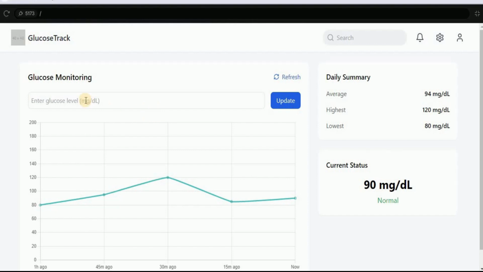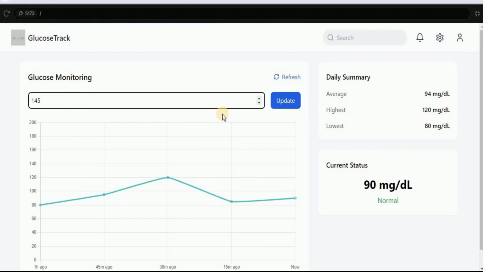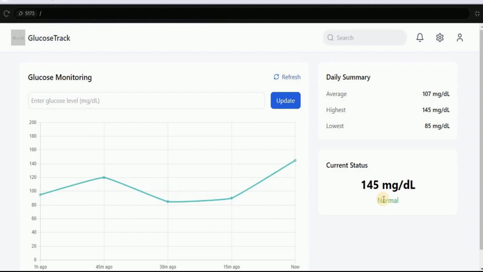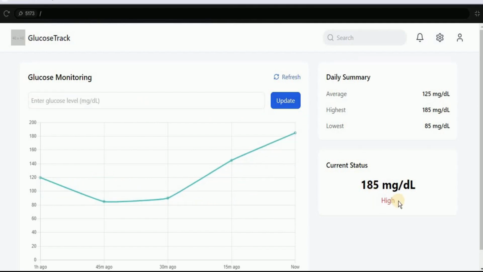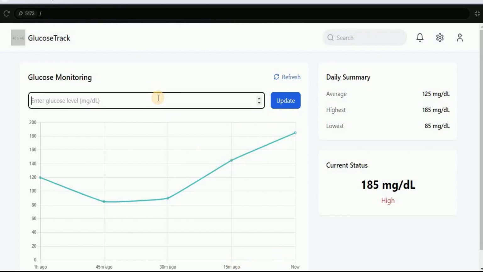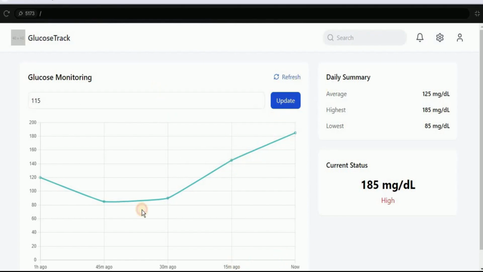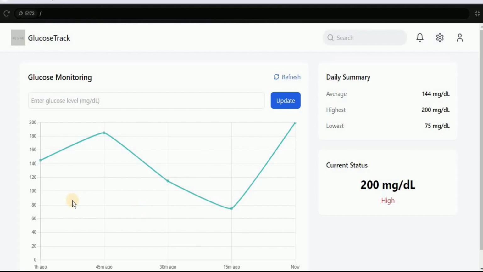So now if we enter the value for the glucose levels, let's say 145, and click on the update button, it is going to show you that it is a normal range. Then if I update the value to, let's say, 185, it is going to show us that this is a high value for the blood glucose levels, and all the different values will be incorporated inside this line chart. So if I add a few more values, now this is how the application looks.